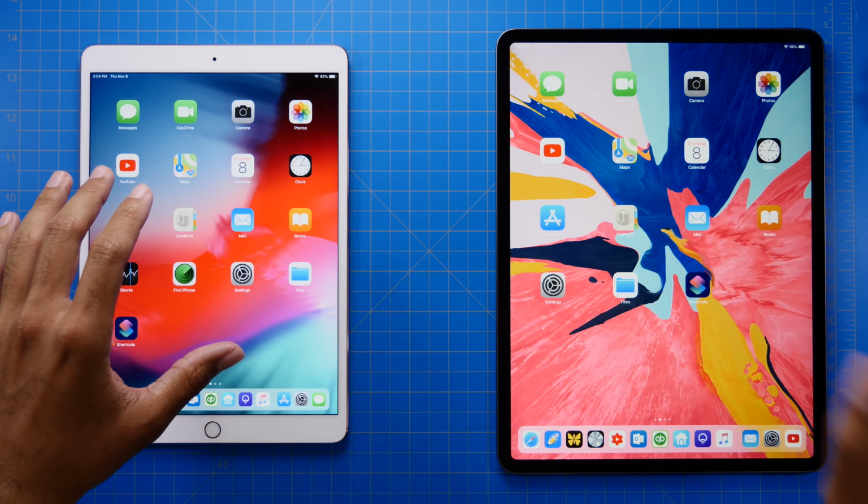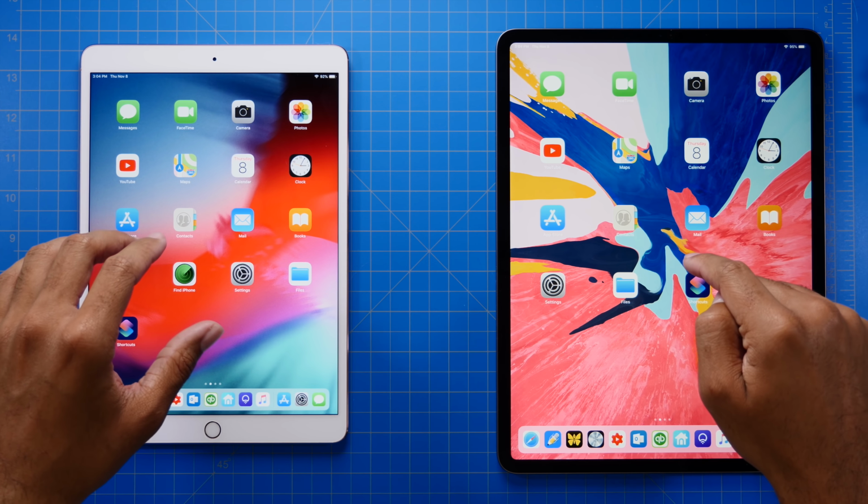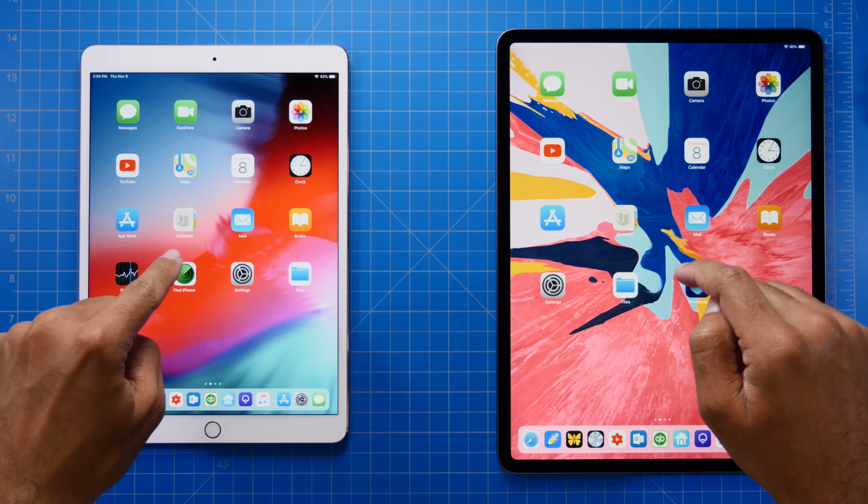What's up, guys? Today we have the 2018 iPad Pro, and then we have the 10.5-inch iPad Pro, the previous generation model. This model does have similar specs to the 12.9-inch model that it was paired with, but we do not have the 12-inch model for reference. So we're going to have to go with the 10.5-inch on this one.